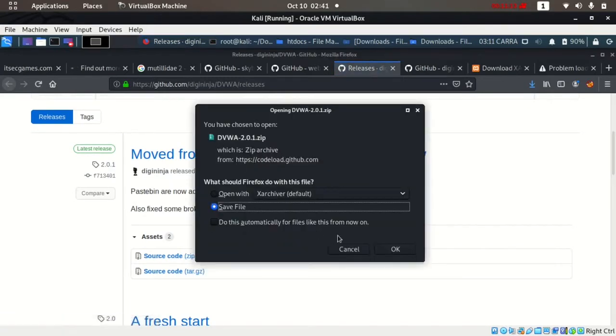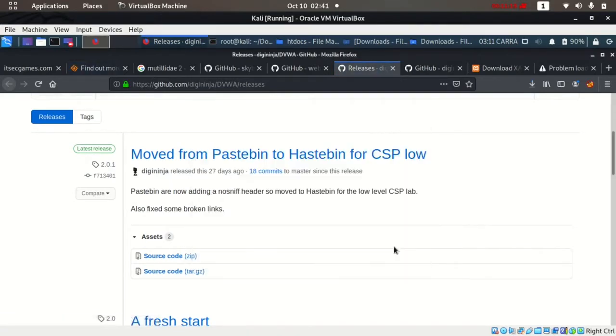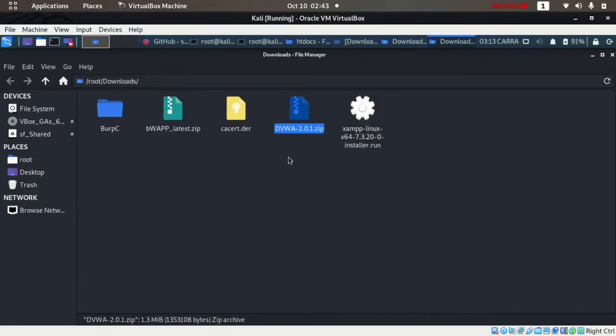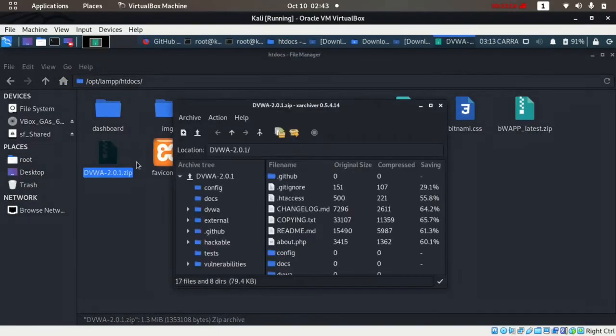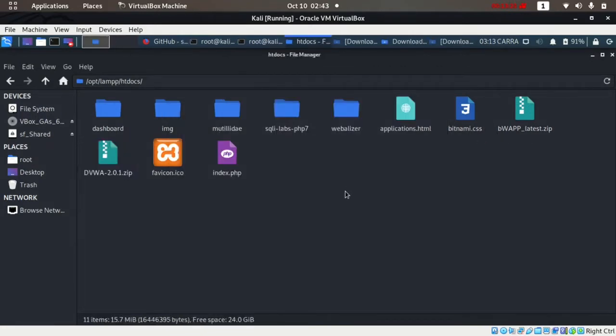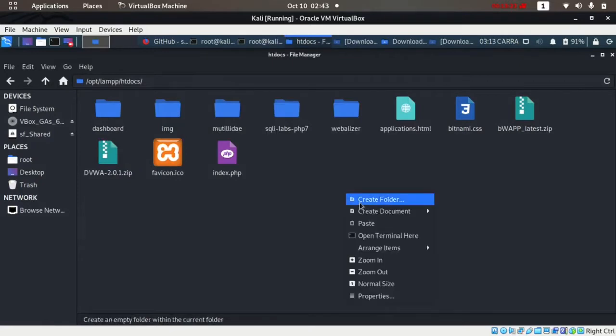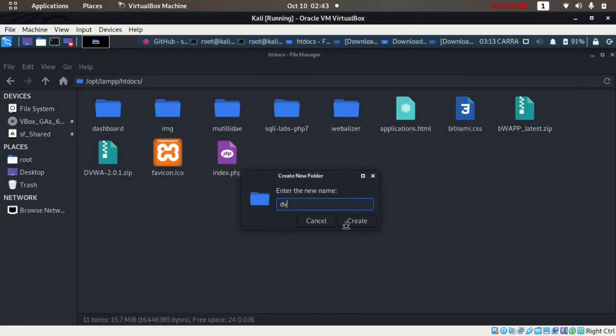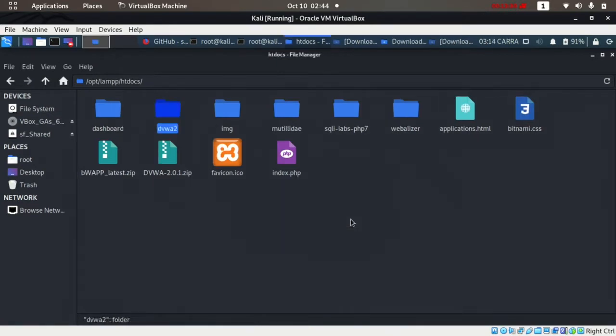It will be in the downloads folder. Then we'll move it to the LAMPP htdocs folder. We can check the contents here. This is DVWA 2.0. We can create a new folder called DVWA, and I'll put this zip file into this folder.